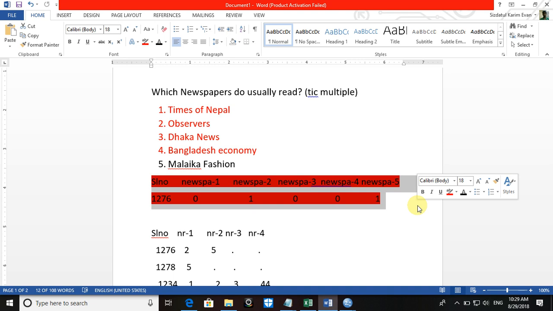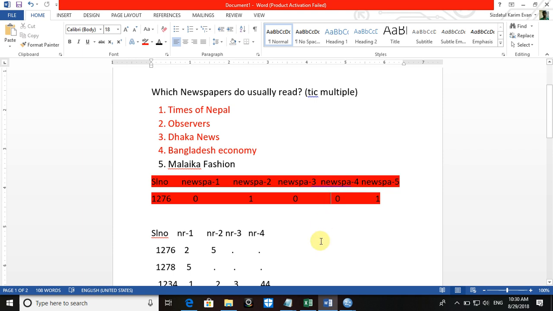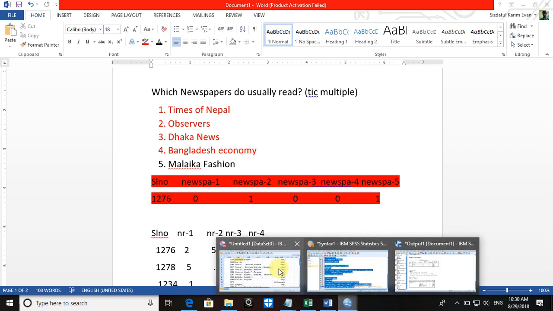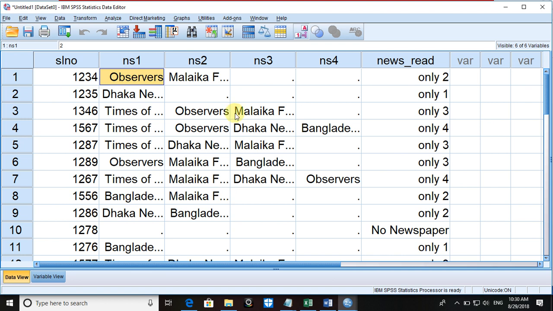Okay, let us prepare the data. For example, number of newspaper. Assume number of newspaper is not more than 5. Then let us prepare the data. We can use previous data, just previous data example. Think this is first newspaper, NS1. This is second newspaper, NS2. This is a third newspaper.